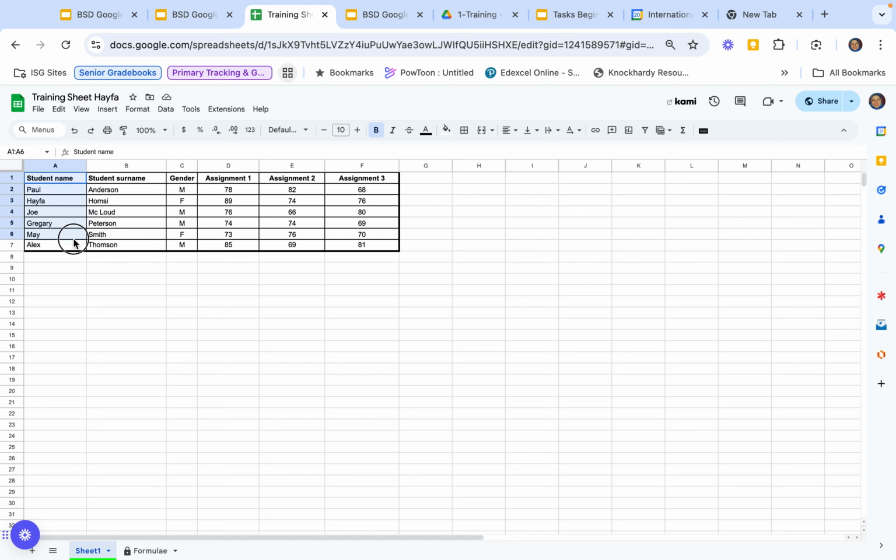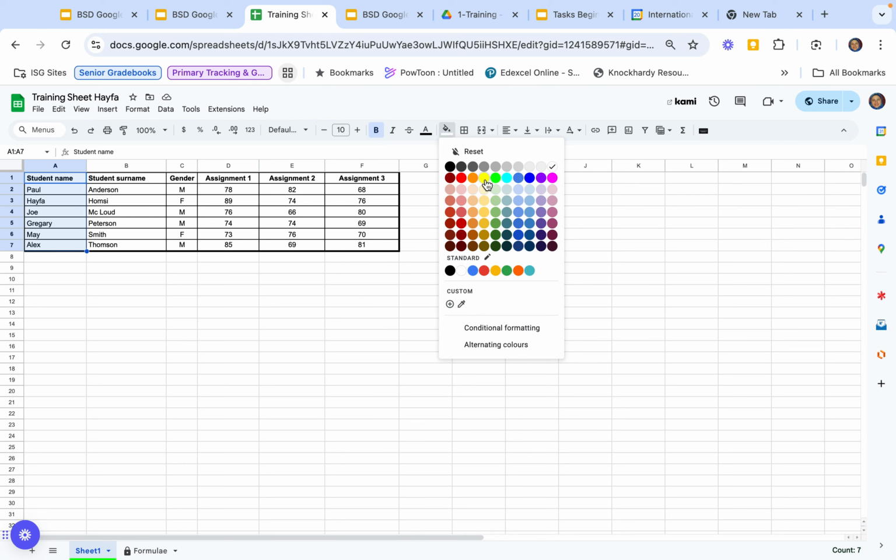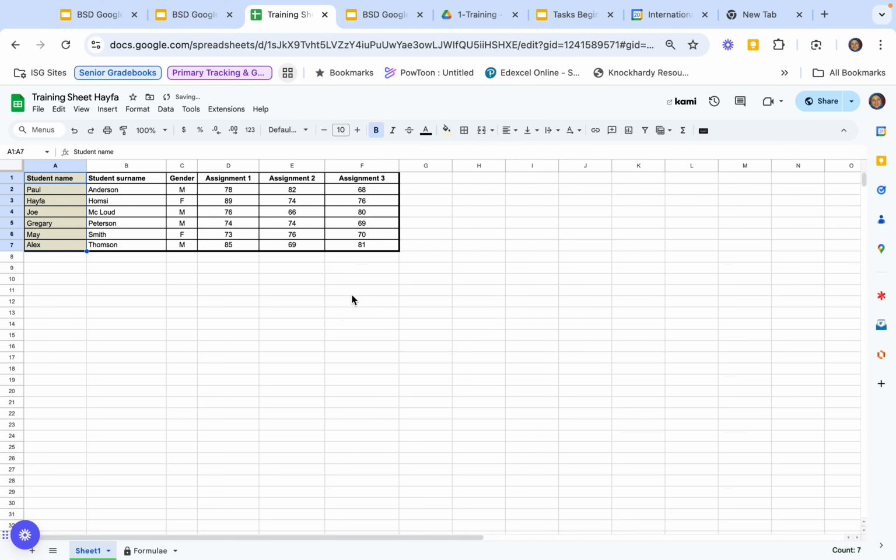I can also change the color of the cells by changing the fill. I can choose, for example, the student name to be beige color or whatever color you want. We will cover conditional formatting in a different video. So this is basic formatting on how you want your sheet to look.